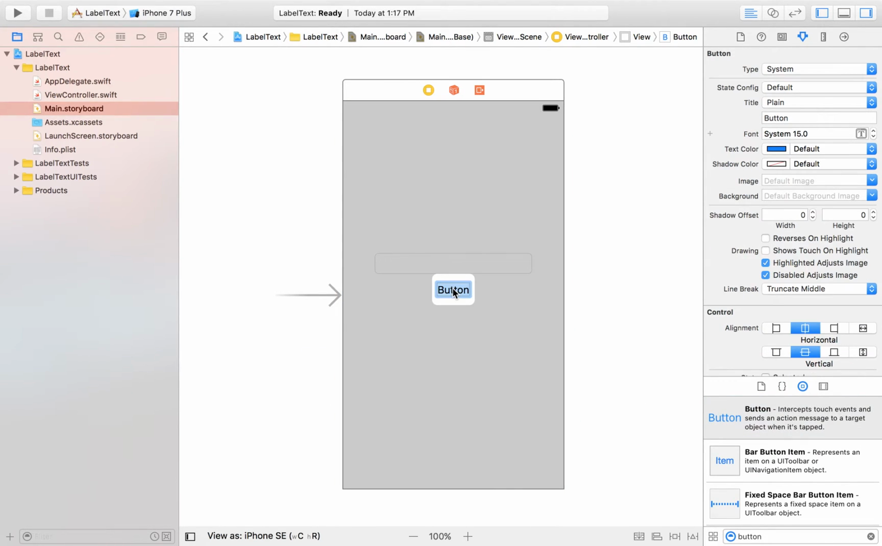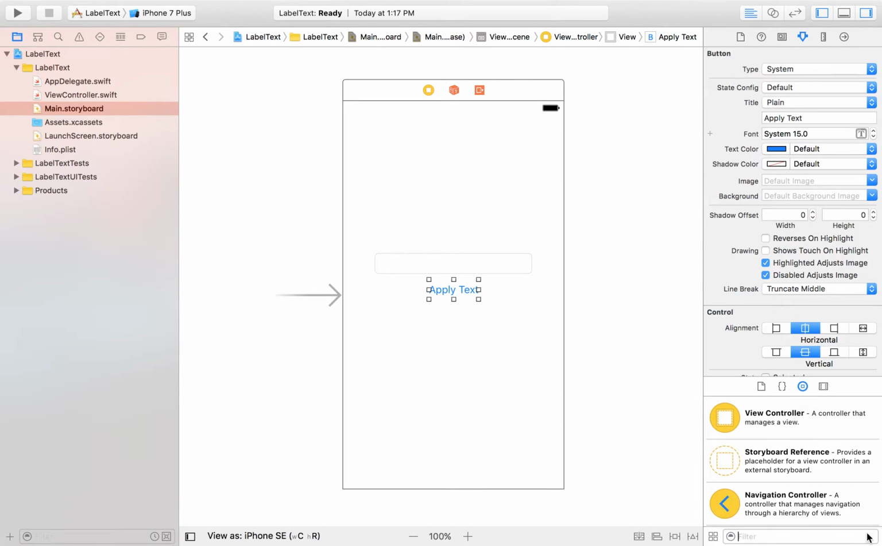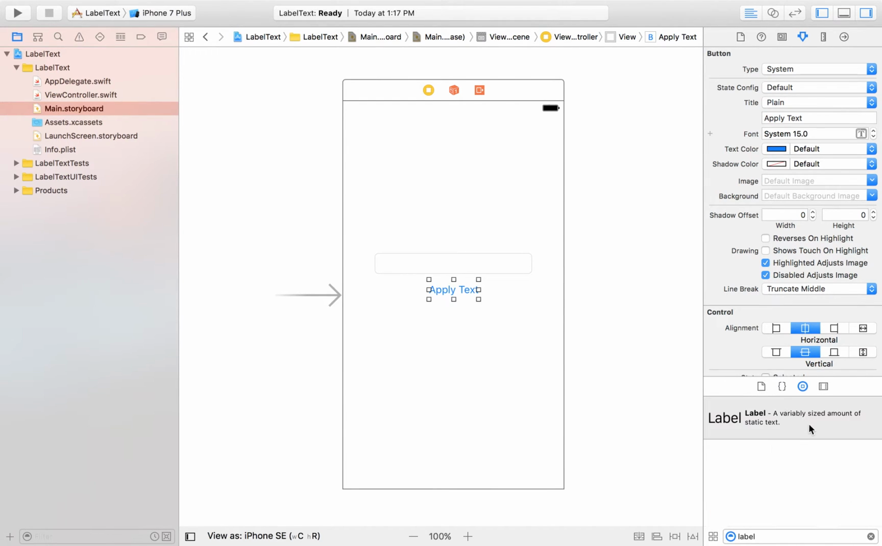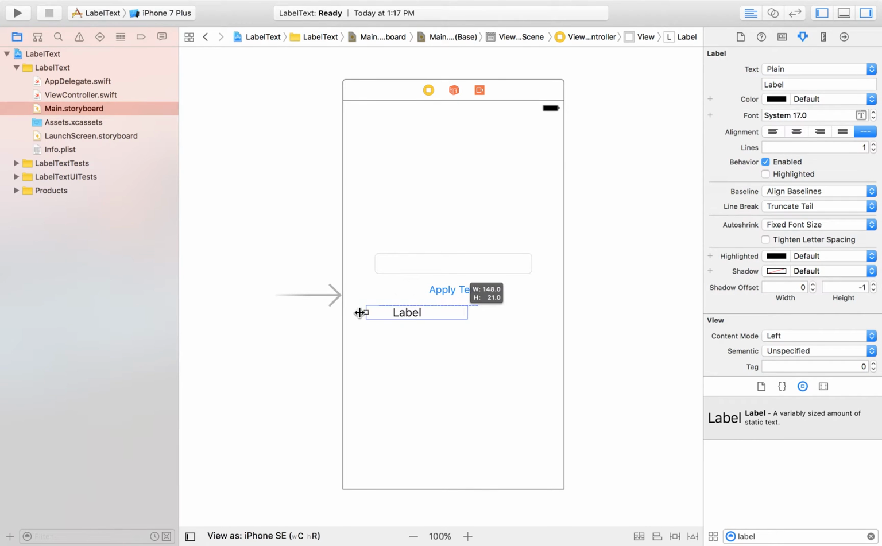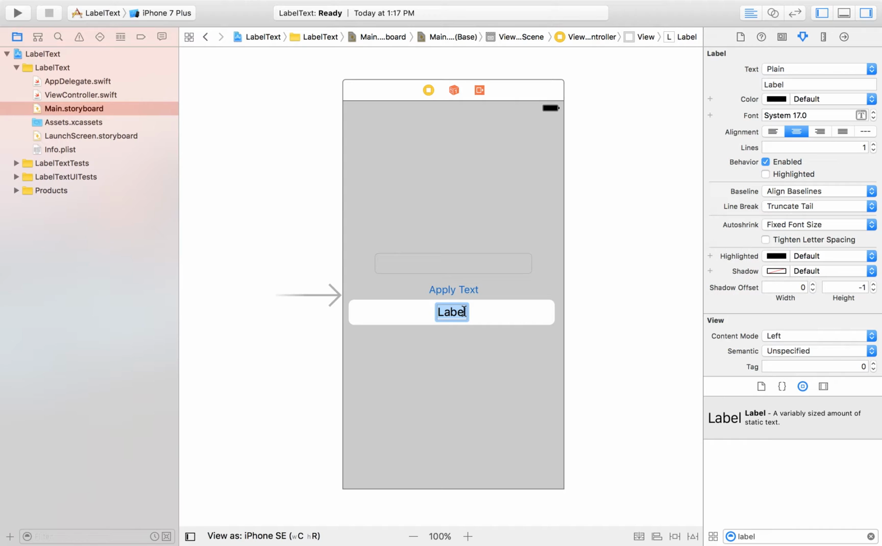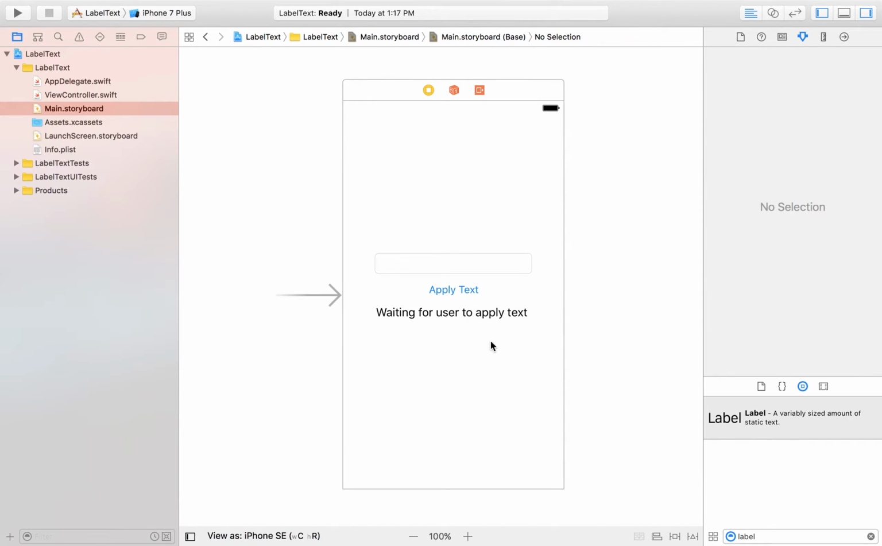And I'm going to call this apply text. And then let's drag on a label. And I'm going to make it a little bigger. And I'm going to center the text, and I'm going to say waiting for user to apply text. That's what it's going to say at first.